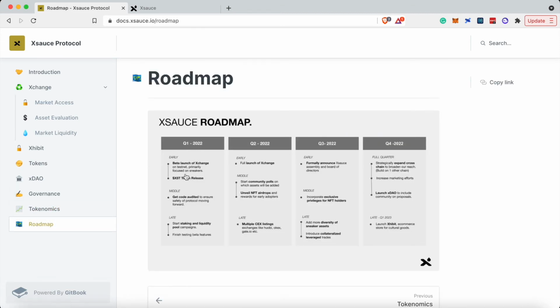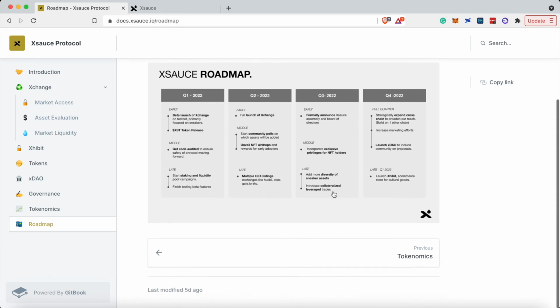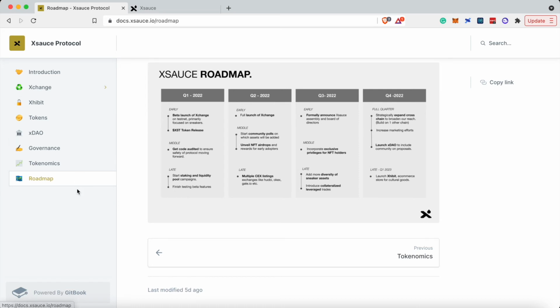And the roadmap is as clear as anyone can see here. It'll explain what we have going for Q1 all the way through Q4 this year. A lot of exciting partnerships we see coming in the future. We're tying up a few early partnerships and connections, and we hope to see a lot more in the future.